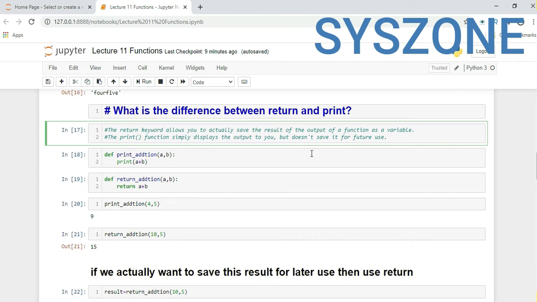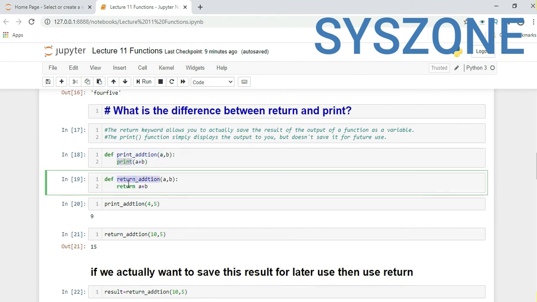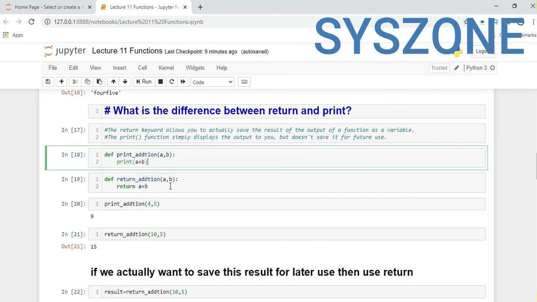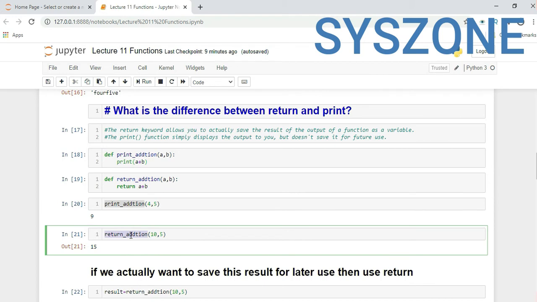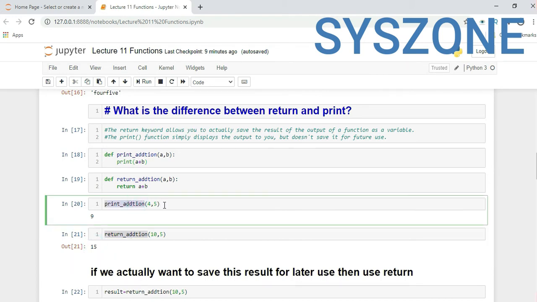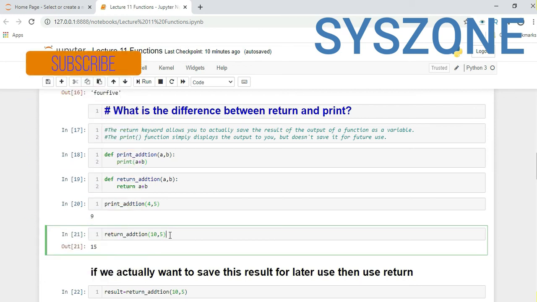So to see the example, we are using a print function, say print_addition. Here we are using print, and here we created another function where we are using return. Both functions will do addition of two numbers. While calling this print part, it will display the value. Here also, while calling this return part, it will return a value. But in print_addition, we cannot store the final result in a variable. But in the case of return, we can store this value in a variable.